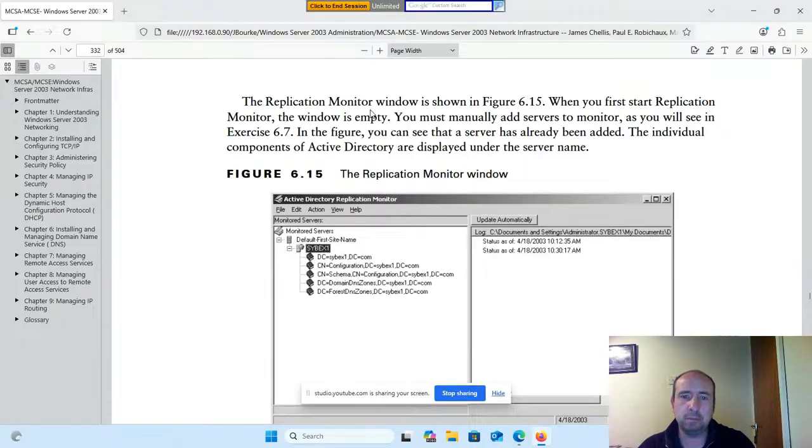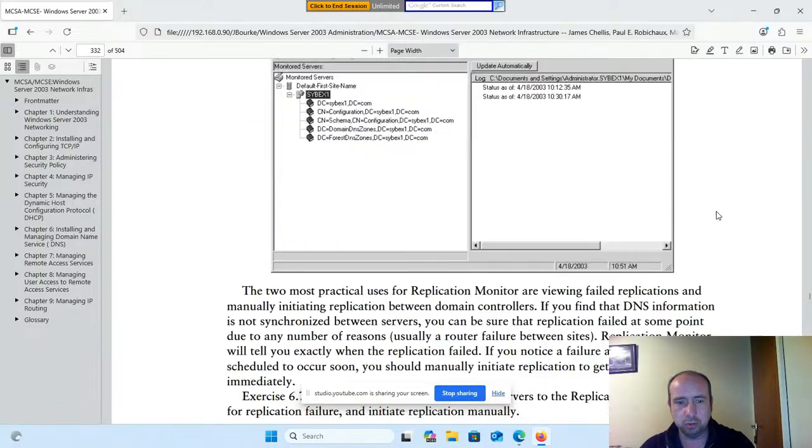The Replication Monitor window is shown in Figure 6.15. When you first start Replication Monitor, the window is empty. You must manually add servers to monitor, as you will see in Exercise 6.7. In the figure, you can see that a server has already been added. The individual components of Active Directory are displayed under the server name. So you can see here, Figure 6.15, the Replication Monitor window.